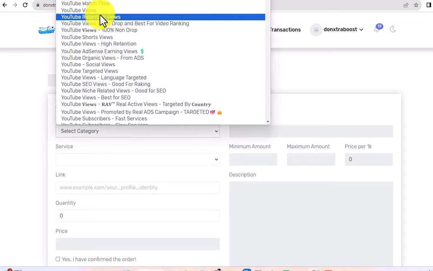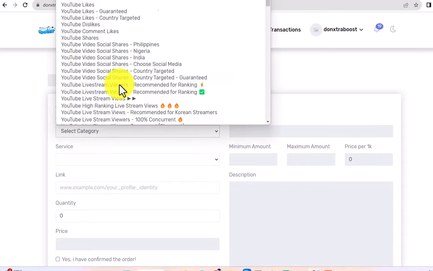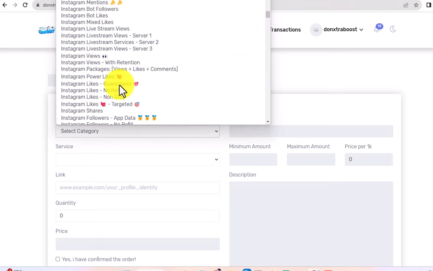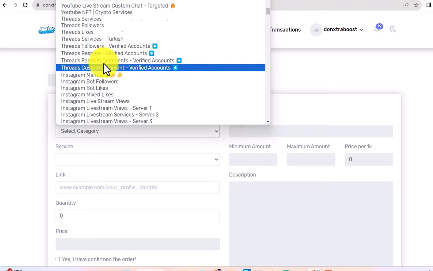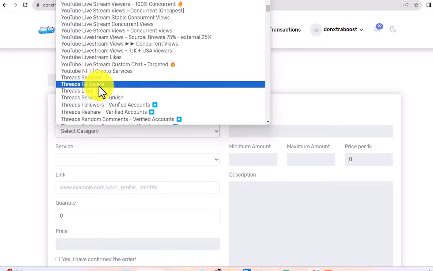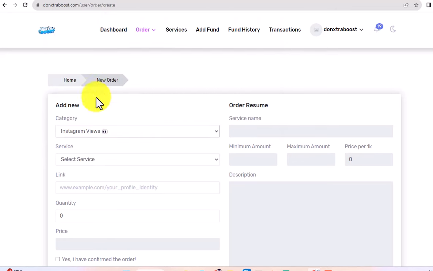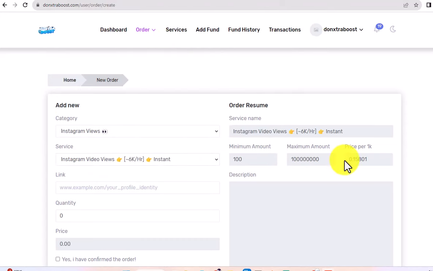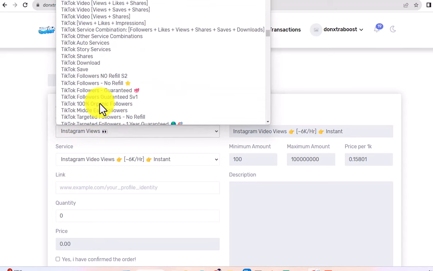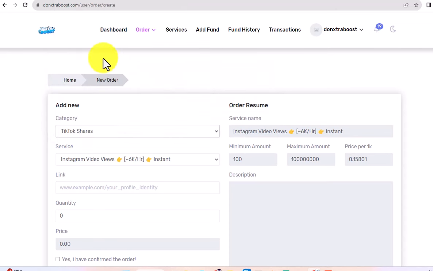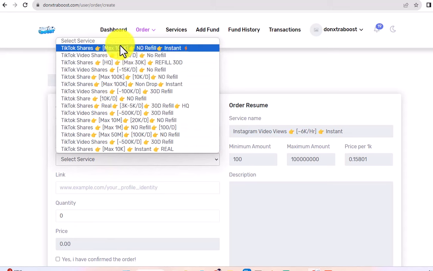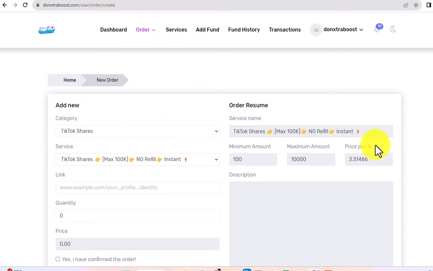For example, I don't want to try this. These people will block me. Let's try on another platform. Let's try Instagram followers, Instagram views, services. Let's try instant. You see the prices. Let me show you another service. Which other service can we choose? Let's go with TikTok shares. Okay, TikTok shares instant, from 1k. So the prices are really good.